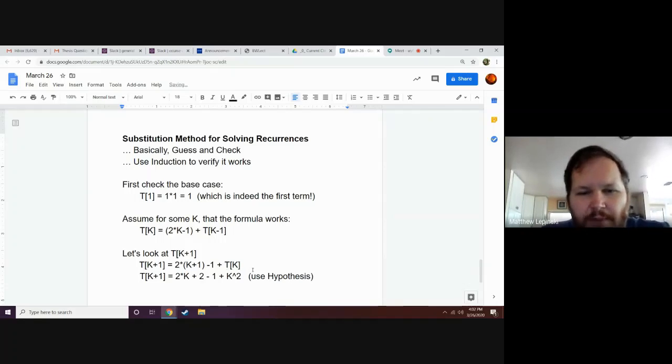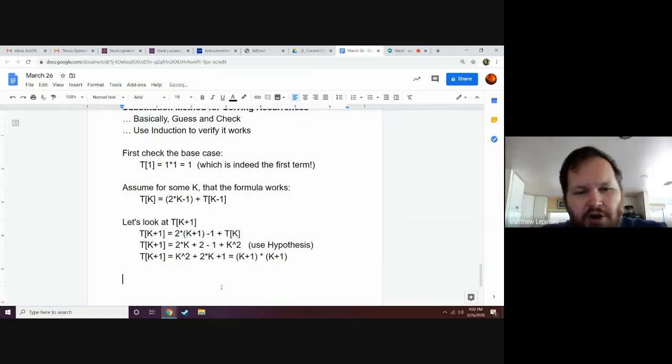So we use the hypothesis to replace T sub k with k squared. And so this means that T sub k plus 1 is equal to k squared plus 2k plus 2 minus 1. Plus 2 minus 1 is just plus 1. And from algebra, this is k plus 1 times k plus 1.